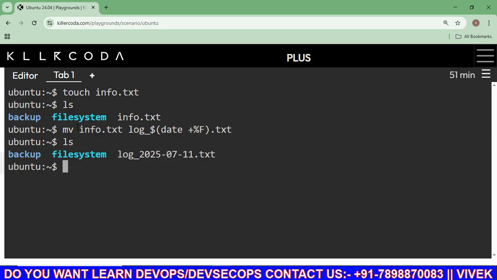Now you can see today's date. This option will convert your file name with the current date. Whatever today's current date is, that date will be mentioned in your file name. So this is the use case of the mv command.